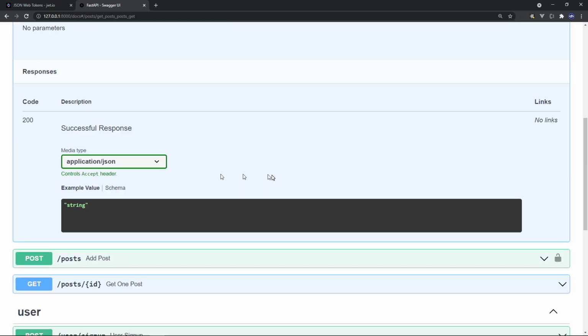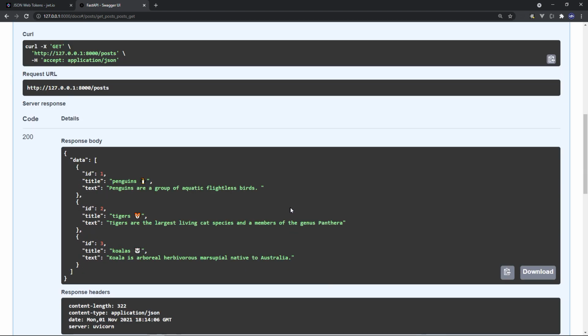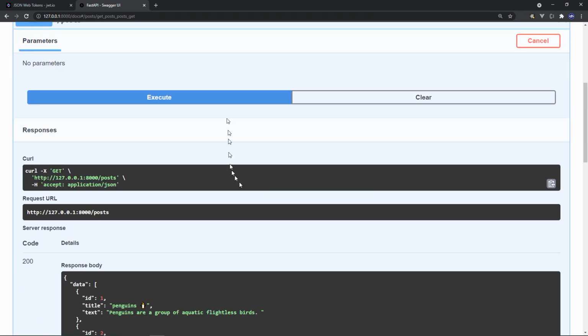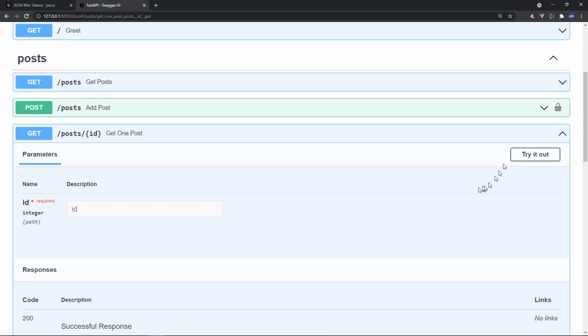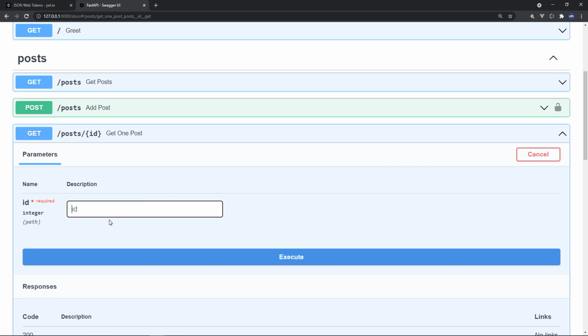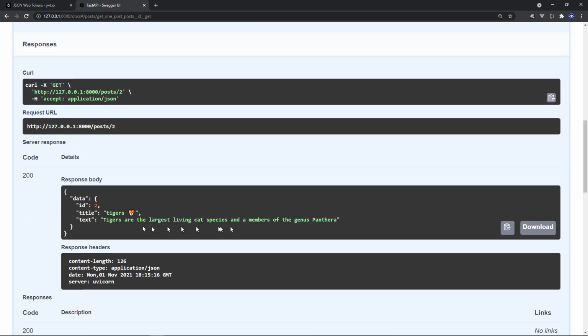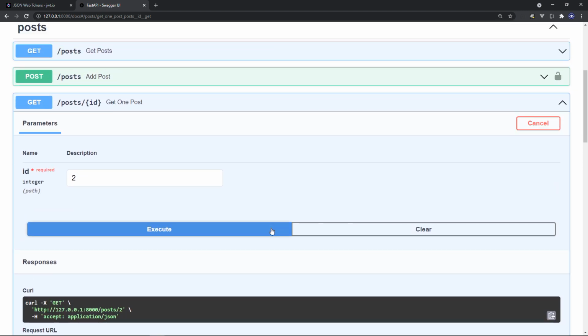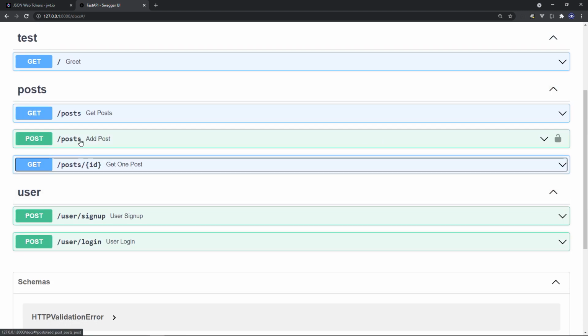To get the posts or to retrieve the posts, you just click get posts and everything is the same for get posts. All right. If I want to have one post by ID, let's just try that out. Let's try the second post, execute, and we have our second post for Tiger. So there is actually no authentication for getting posts. The authentication is only on posting any post.